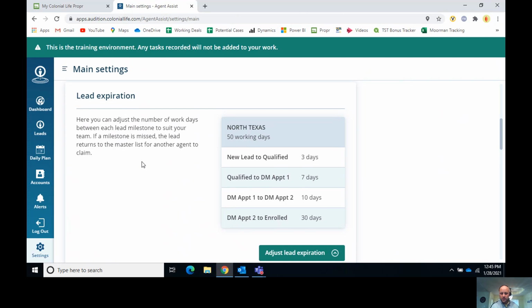So, with the first step of our sales process, when we download a lead, the first thing that we're going to do is we're going to want to qualify that lead. And what qualifying a lead is, we'll talk about that in later videos that I create. But if you're looking at this table, as far as North Texas stands, you're going to have 3 days to qualify a lead. So once you download a lead, it's considered a new lead. You haven't done anything to it. You're going to have to qualify that lead.